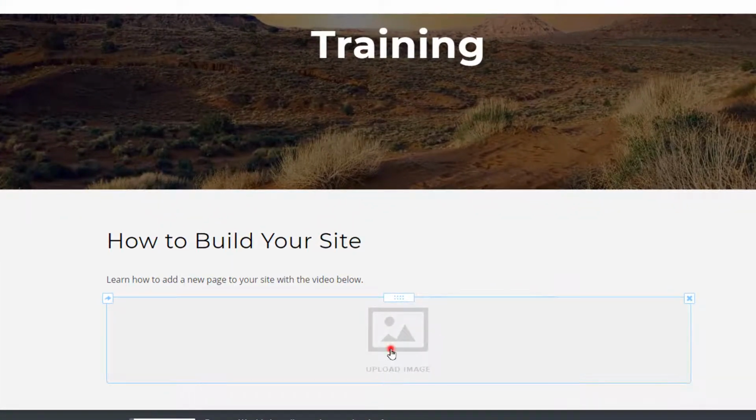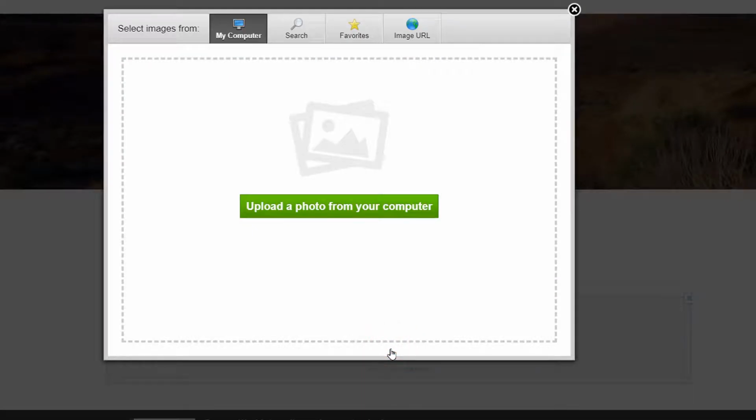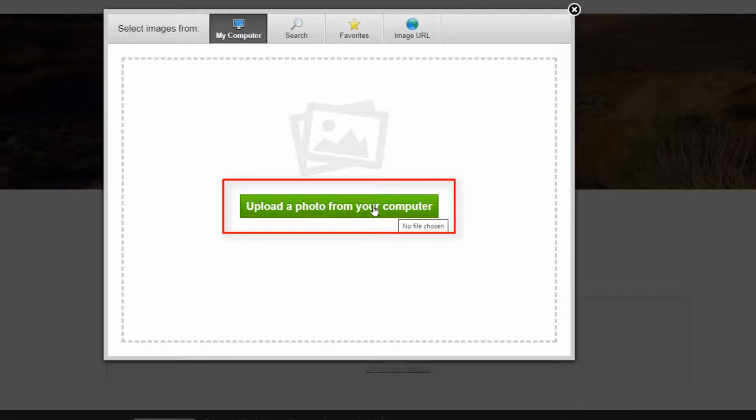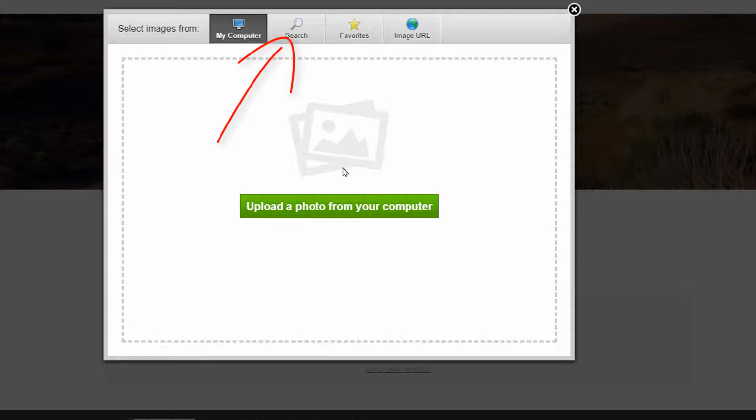So when I click this, you're typically going to want to upload your own photo from your computer, but just know Weebly does give you free images if you want to use their standard ones. I think you can click search up here and find different categories and things. But I'm going to upload a photo from my computer just to show you how you do it.